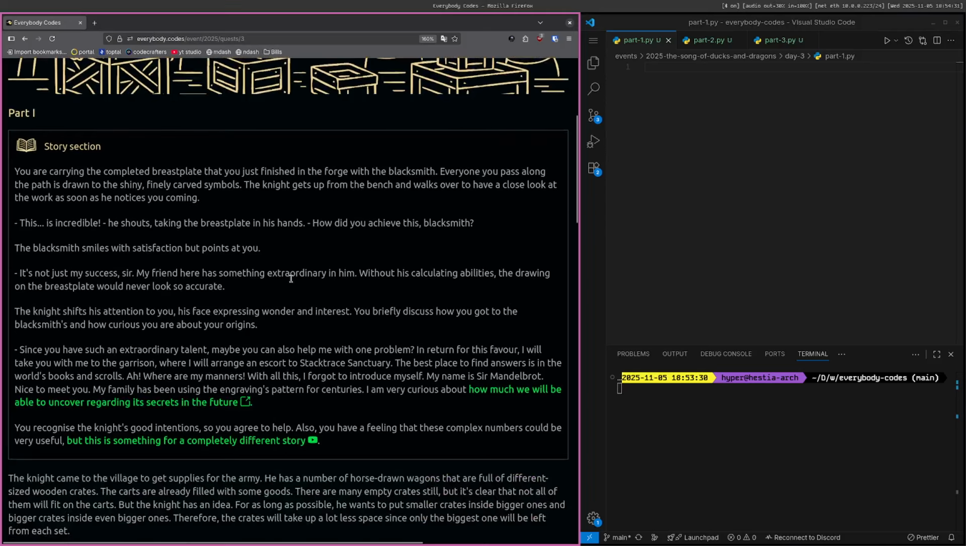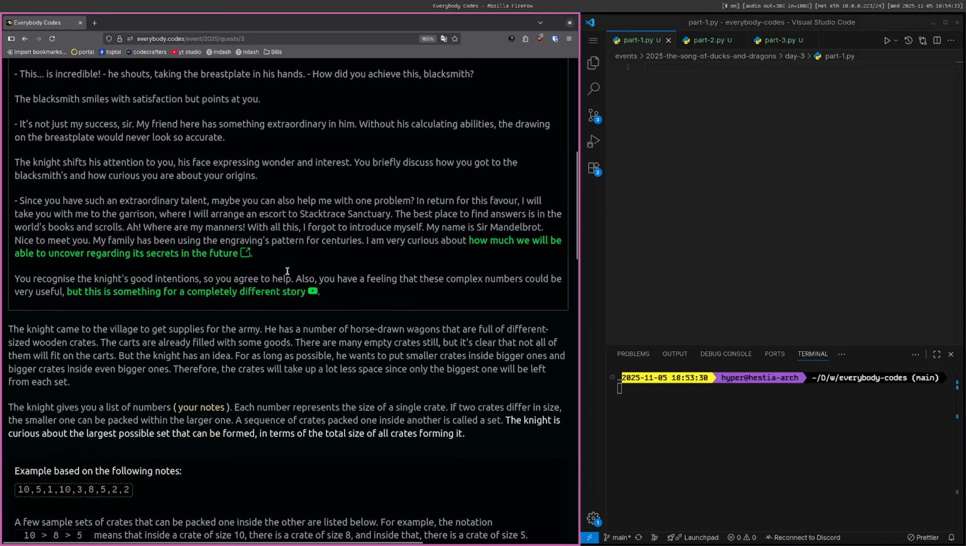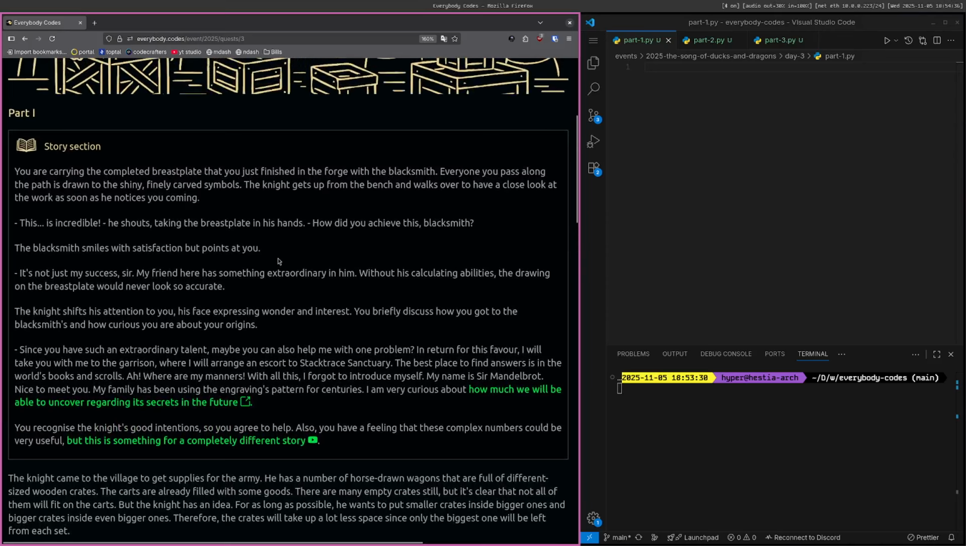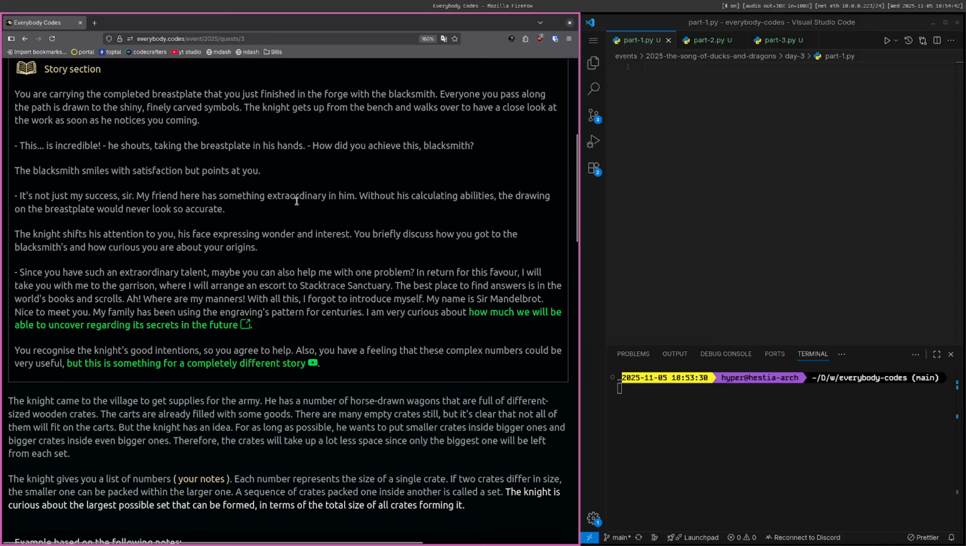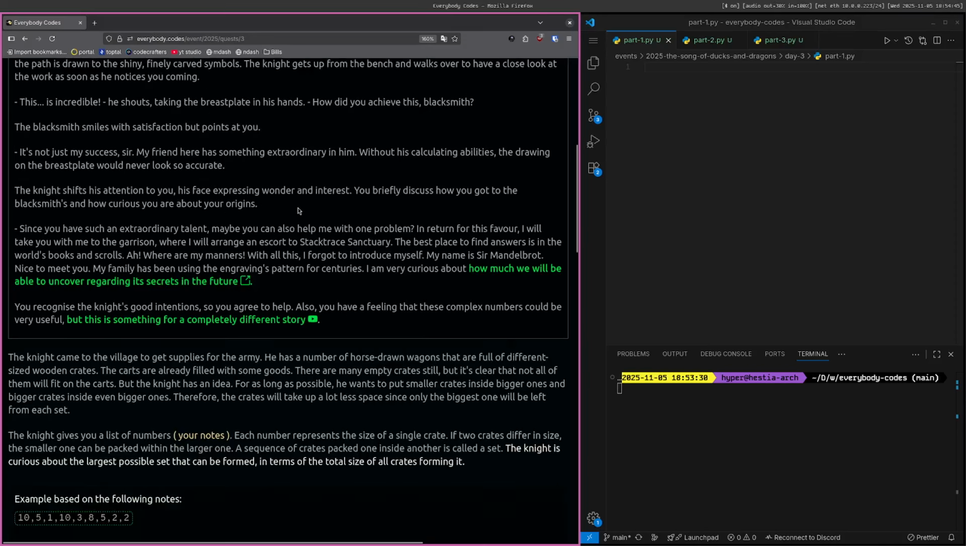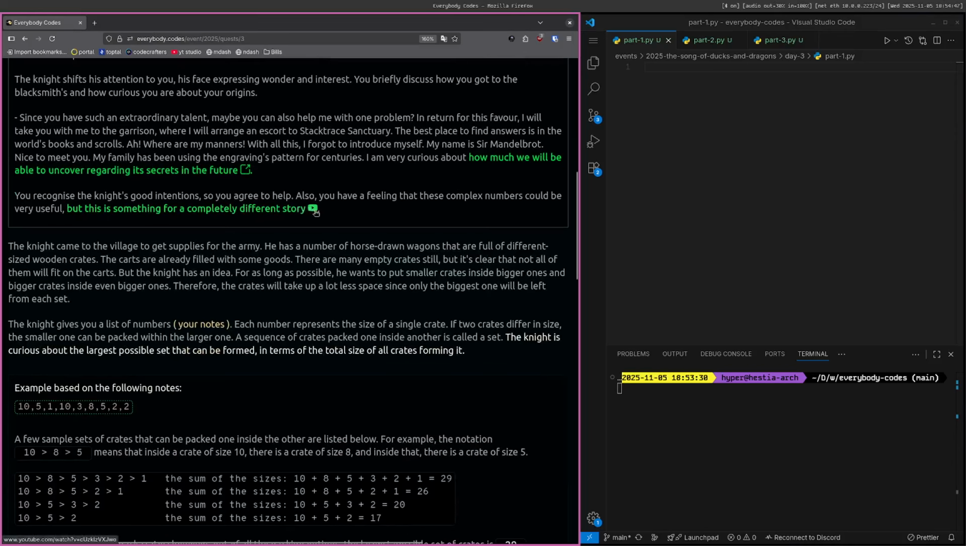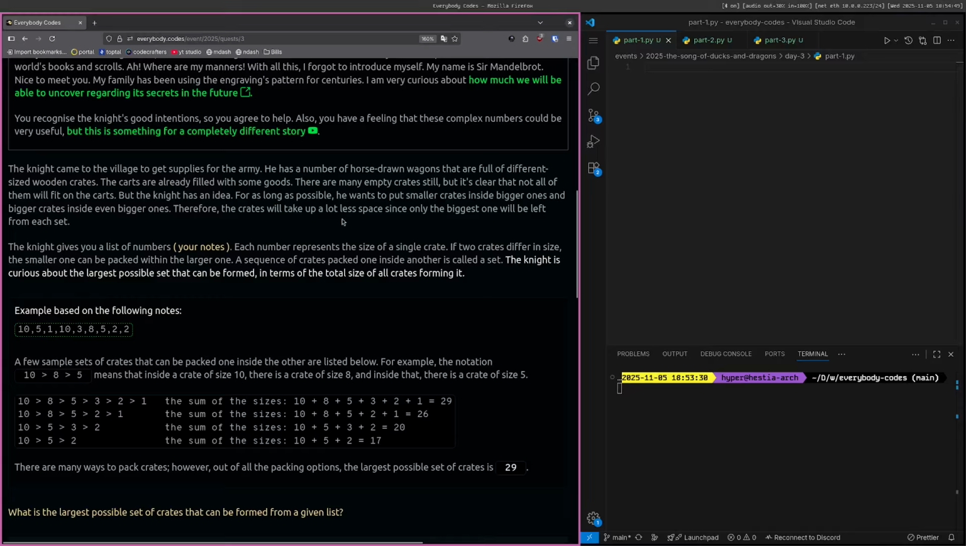Today we're continuing with the story from yesterday. We have the completed breastplate that we forged in the blacksmith, and it looks like we need to do something to do with shipping supplies today.